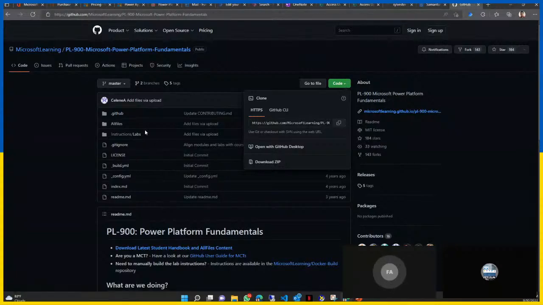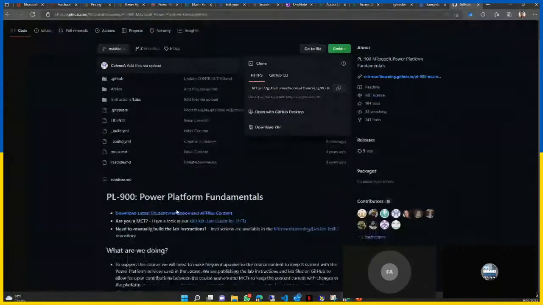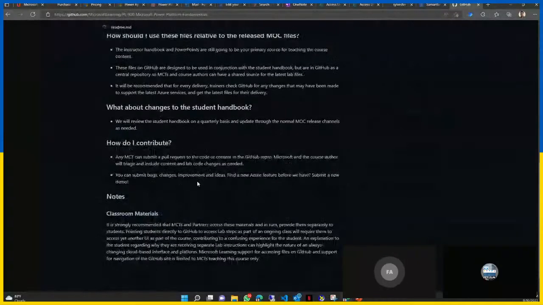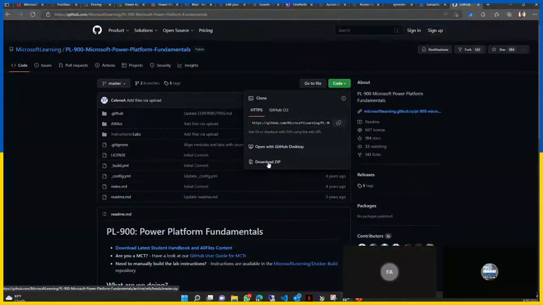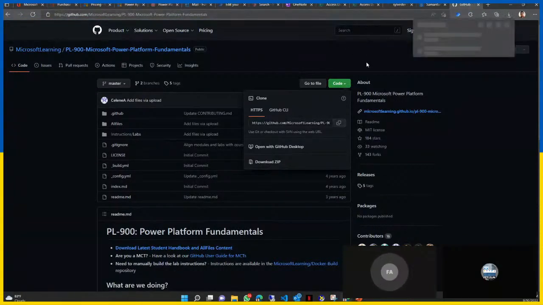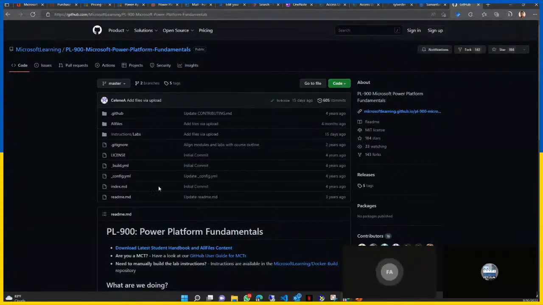So this is GitHub, and this is the repository for the PL-900 Power Platform Fundamentals training. These are the lab guides that you will have to work with. Here, you go to Download ZIP, and it's going to download a zip file onto your local machine, where you can then access it as directed in the lab. Now we're going to go into the instructions part of the lab.